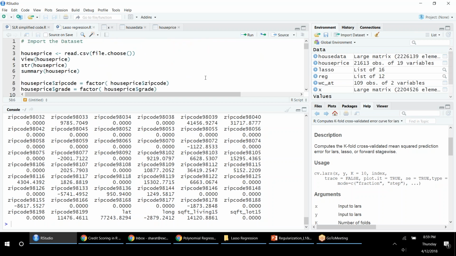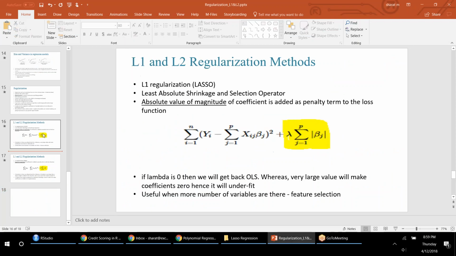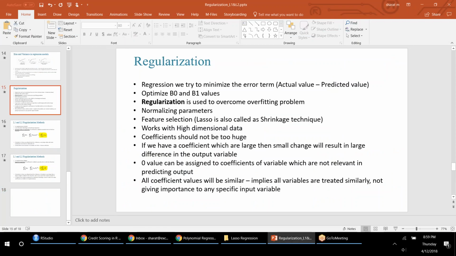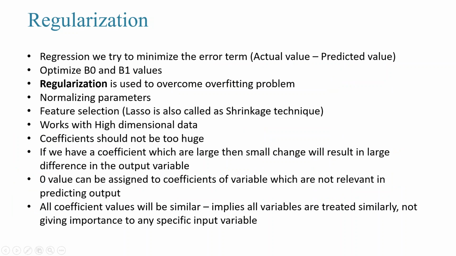Any questions as far as the regularizations of L1 and L2 are concerned? Any questions? No questions? Sarath, I have a question.